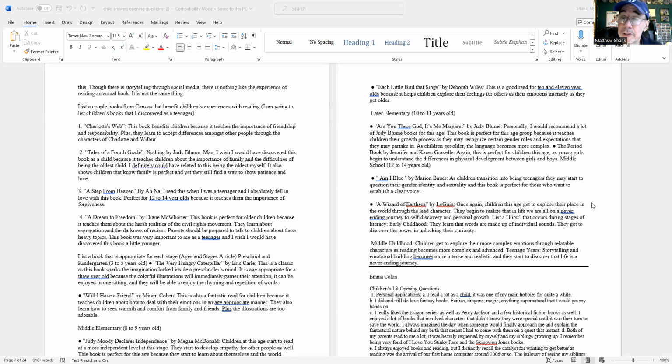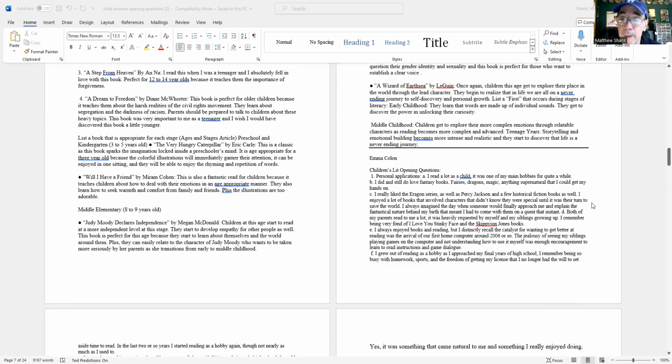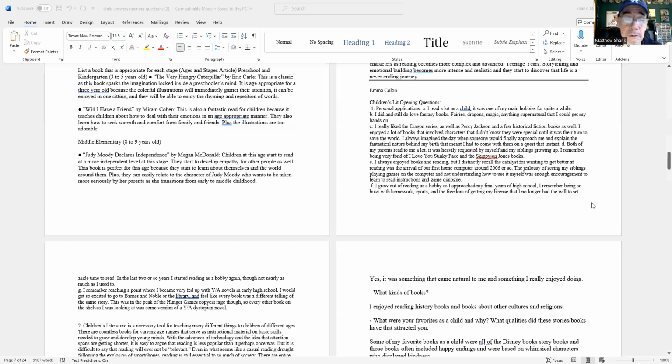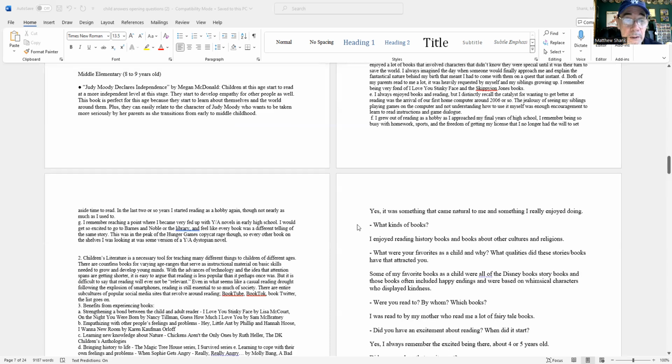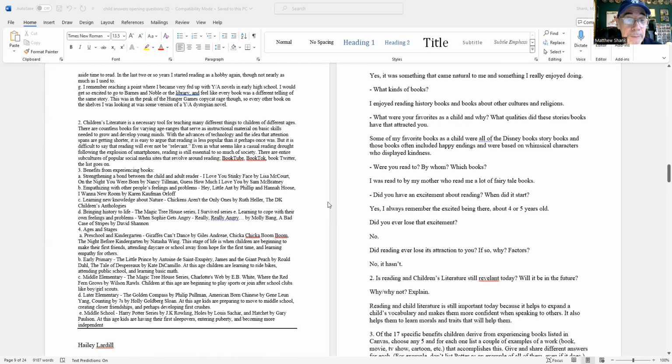As children transition into being teenagers, they may start to question their gender identity. Great choices there. Emma did read a lot as a child. She liked the Eragon series. Let's see some of her examples here. Strengthening the bond between child and adult reader. I Love You, Stinky Face. On the Night You Were Born.